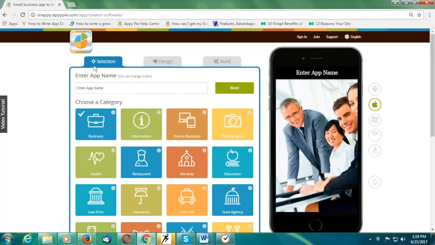Hello guys, today we're going to learn how to add the sheets feature to your app.